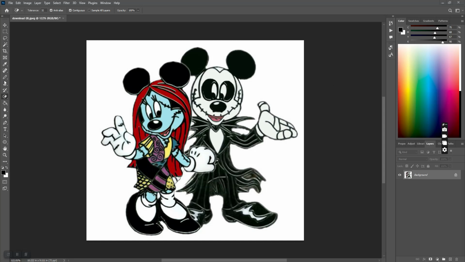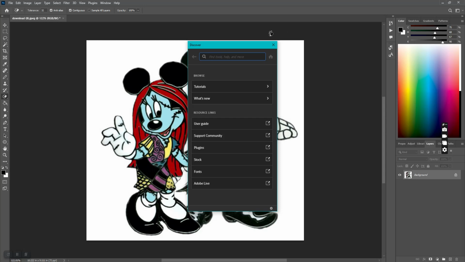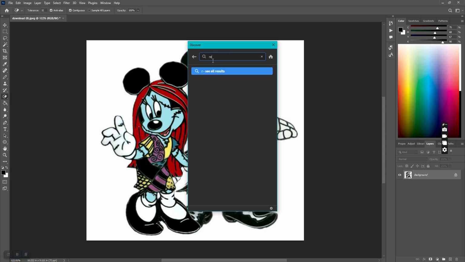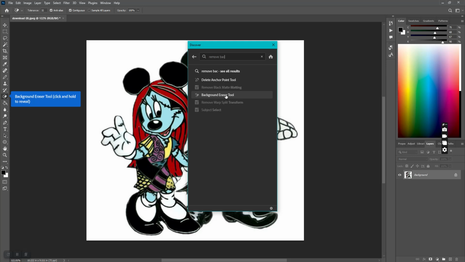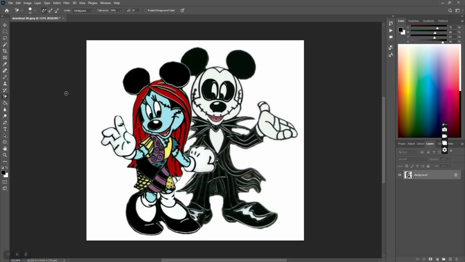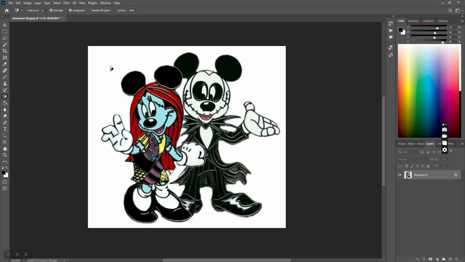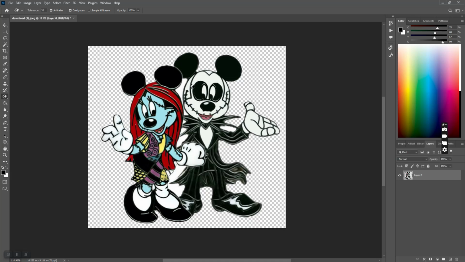If you don't have it in your toolbox over here, you can go up to your search, click on search, and type in remove. Once you start writing it in, there should be a background eraser tool. So you can just search background eraser tool, and then this new tool will come up. Right click on it and click magic eraser tool. Now anywhere where there's white, you can click on it and it'll remove the background and leave the image.